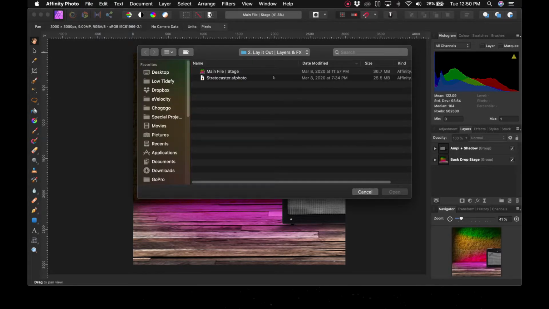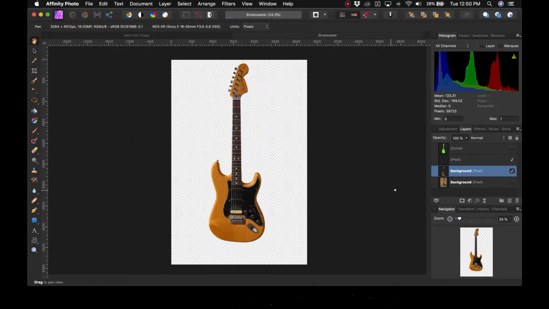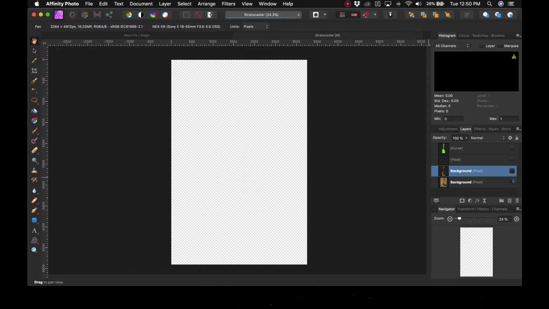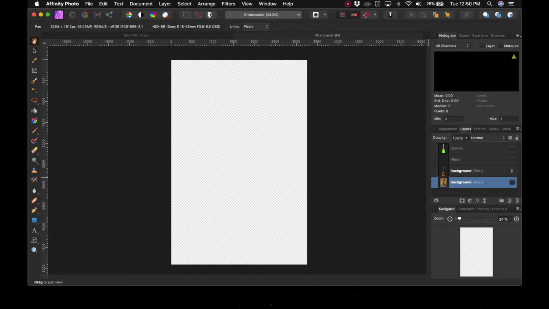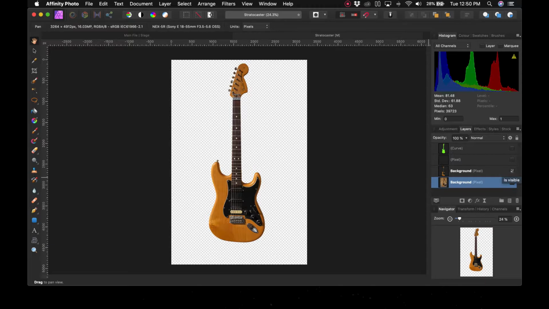I also have a Stratocaster. This is a Stratocaster I own, and I took a picture of it outside and already took the liberty to separate the backgrounds. So here we have a nice guitar that you can use however you want from now on. And what I want to do is go through working with layers with you guys.